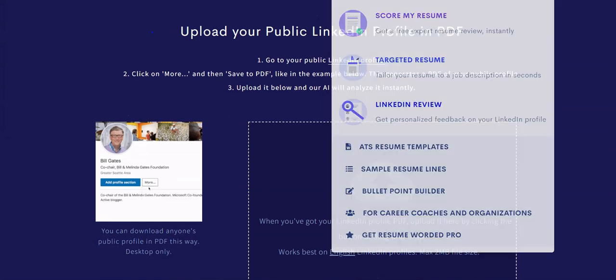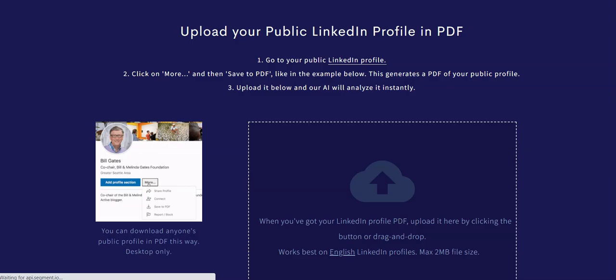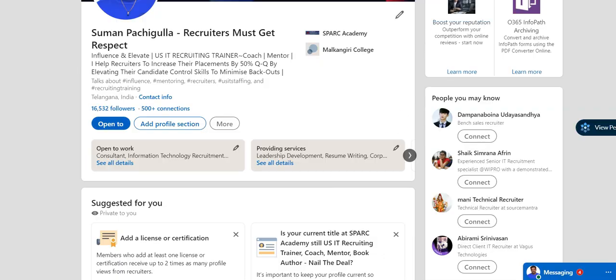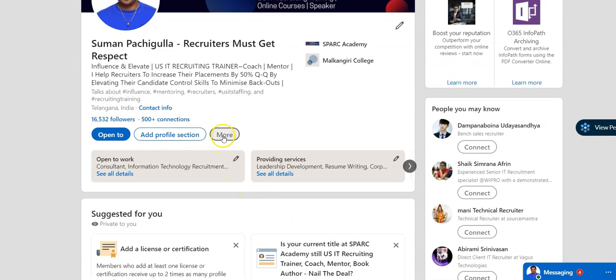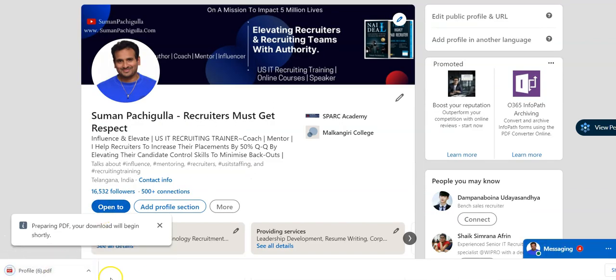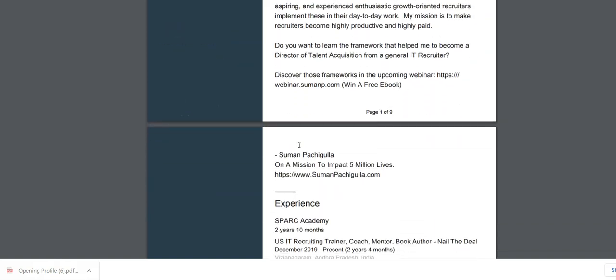If you don't know how to download your profile, this is how you could do it. First you open your LinkedIn profile, then you go to the More section, and from there you save to PDF, and it will be saved here. I'm sure you see this. So this is what the LinkedIn profile PDF is all about.